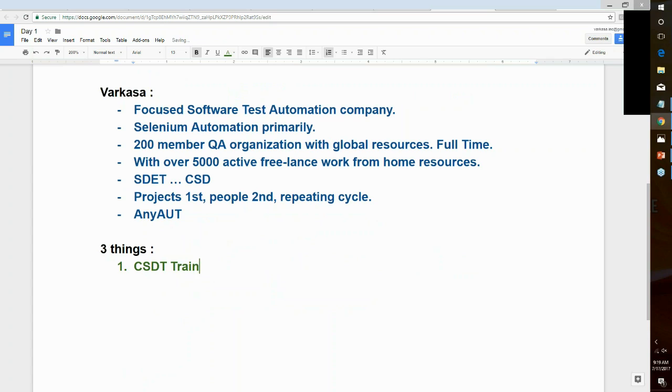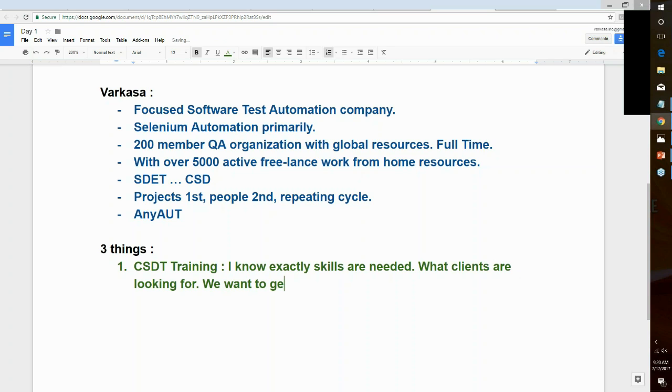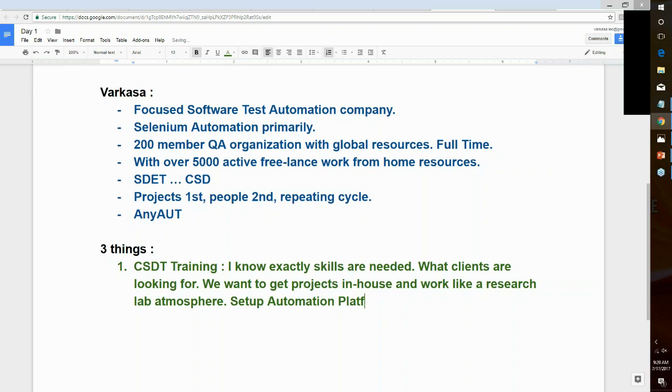We are doing the CSDT training. Why? I know exactly what skills are needed, what clients are looking for. And we don't want to just be a consulting company body shopping. We want to get projects in-house and work like a research lab atmosphere. We want to be able to set up a complete automation platform for our clients. That is the vision, team.